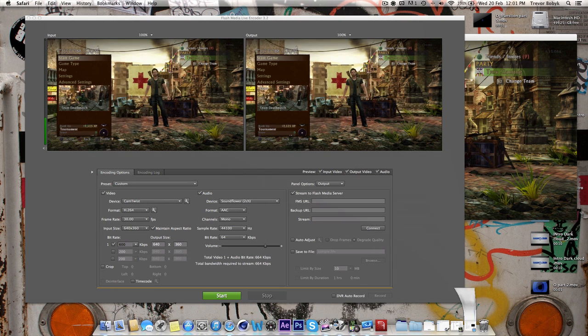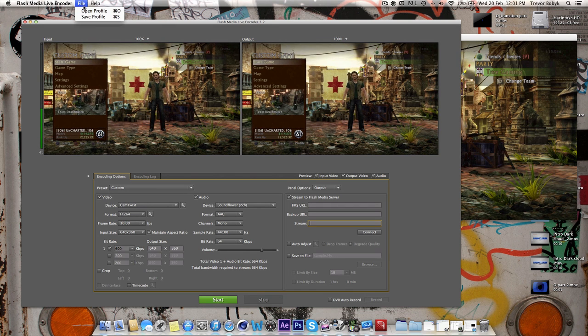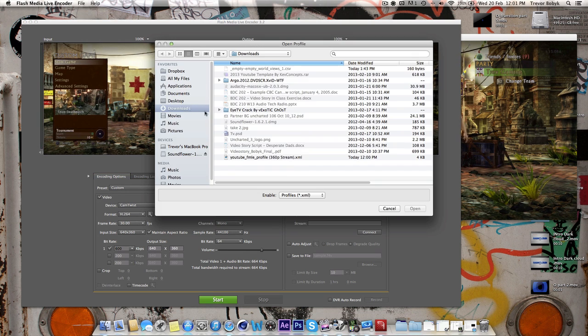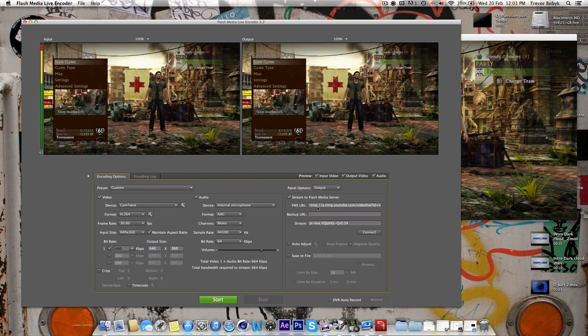I'm going to minimize this. We're done with internet now. We're going to head back over to Flash Media Encoder. I hit file, open profile, go to downloads, and open up the file that you just downloaded. Open. And if this error comes up, it's okay. Just click OK. And you're basically good to go now.